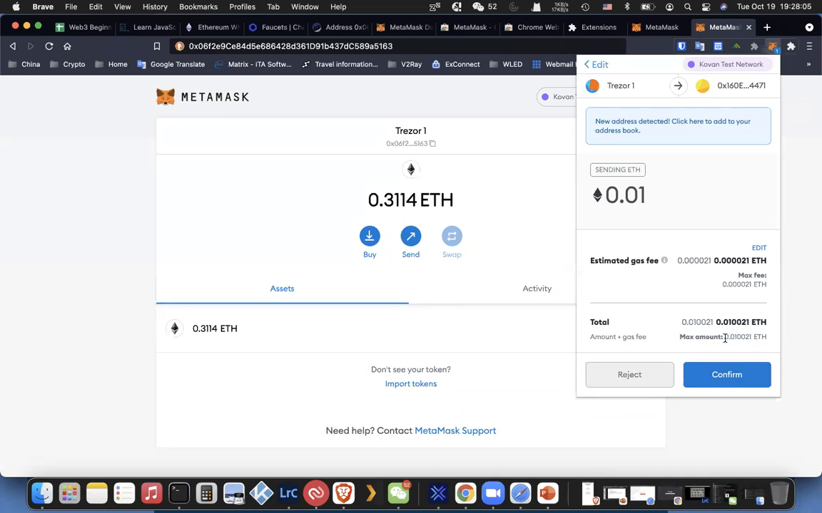This is very, very important. Whenever you send a transaction, really pay attention to this max amount. Because in theory, if the network is very, very heavily used at that time, you might be paying a lot. And it's important to know that. Go ahead and click confirm.